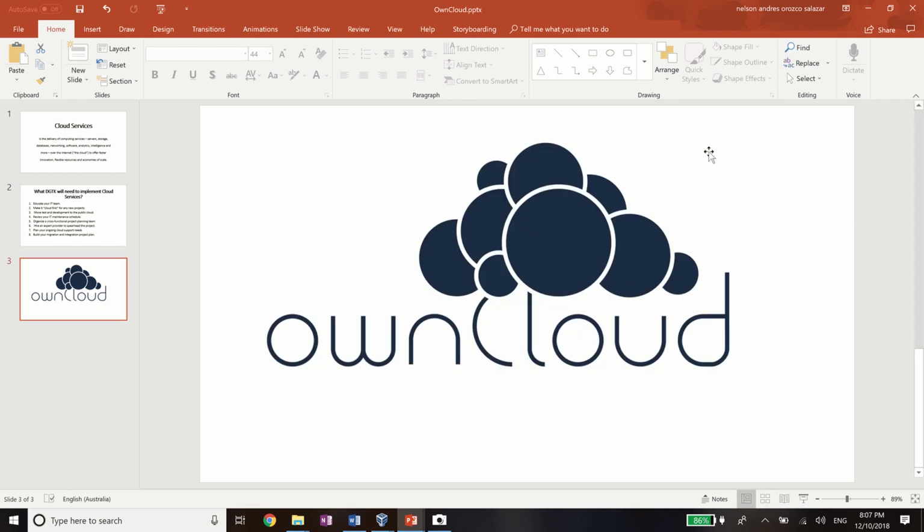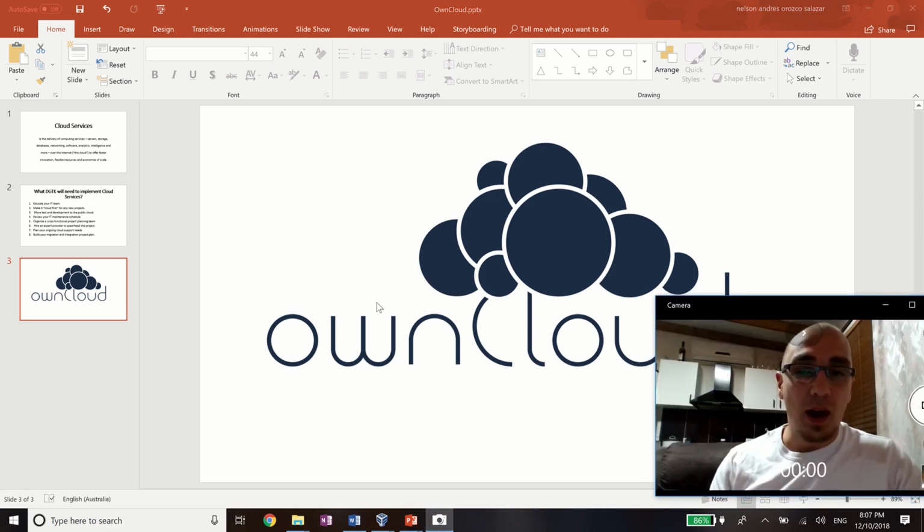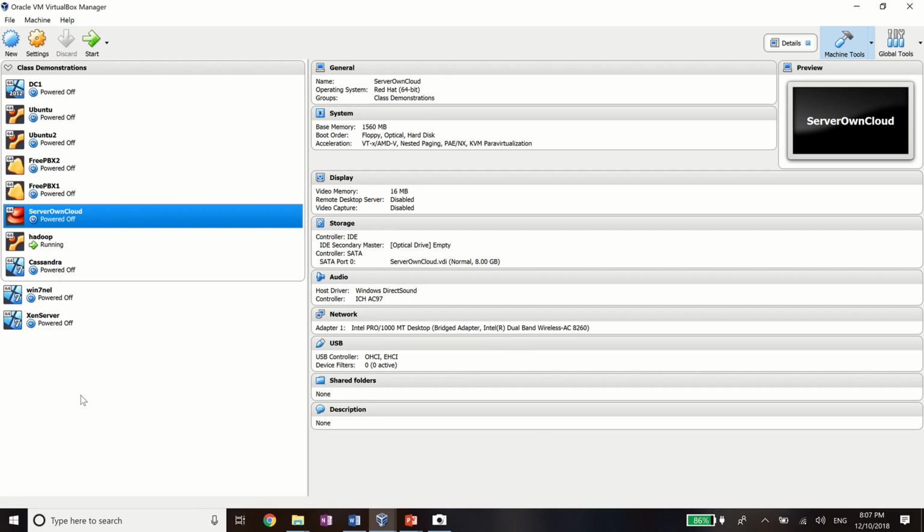For this project, I'm going to use the software called OwnCloud, which is open source. It's free, can be downloaded from the internet. So let's open the software. I downloaded the software and installed it on an Ubuntu server. So it's already installed here. Let's turn it on.